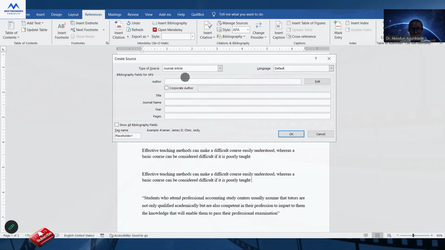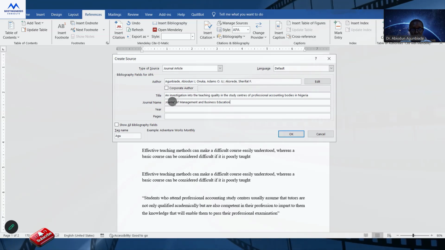So let's add the authors now. For instance, these are the authors. It can be a single author, it can be multiple authors. These are the authors. So what is the title of the journal? This is the title, an investigation of teaching. That's the title. What is the journal name? This is the journal name. Which year? 2025. Pages: for this article, pages 425 to 443.